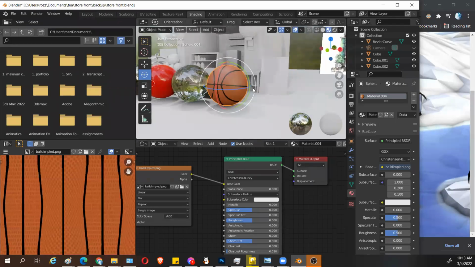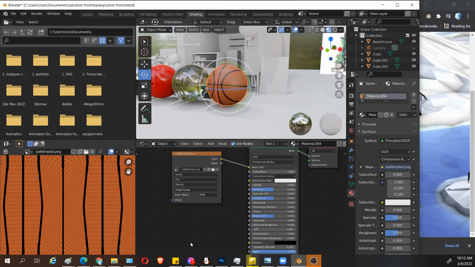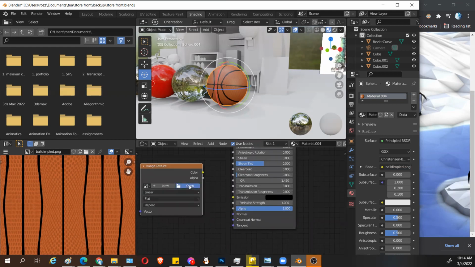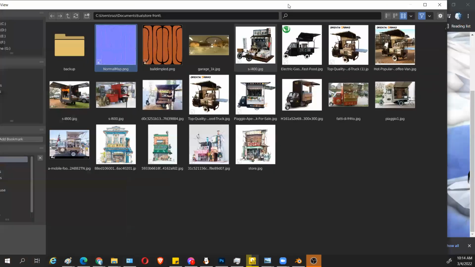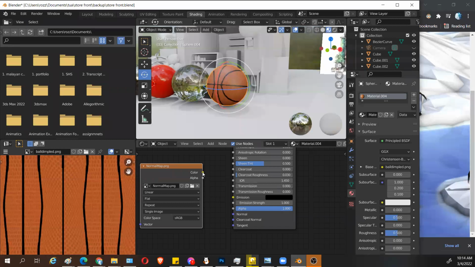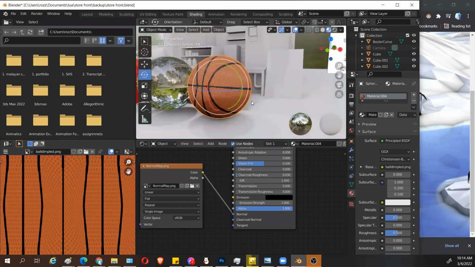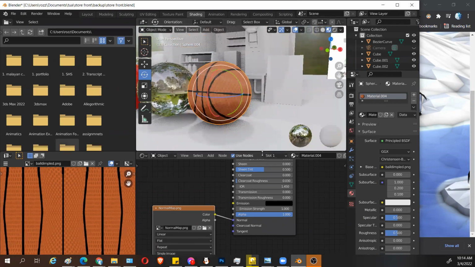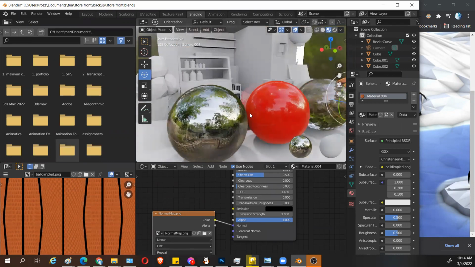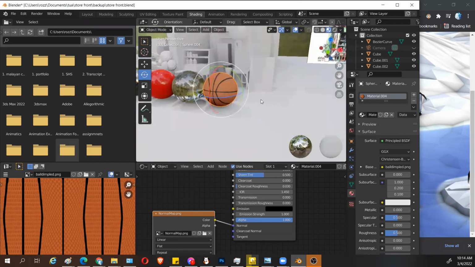I want you to try it also. I'll just send you the image. Then from here, I can add another image texture. So Shift A, add, texture, image texture. I'm going to put it here and attach it to the normal. So I'm going to get the normal map, open the image, and connect it to the normal. It sort of has a bump.